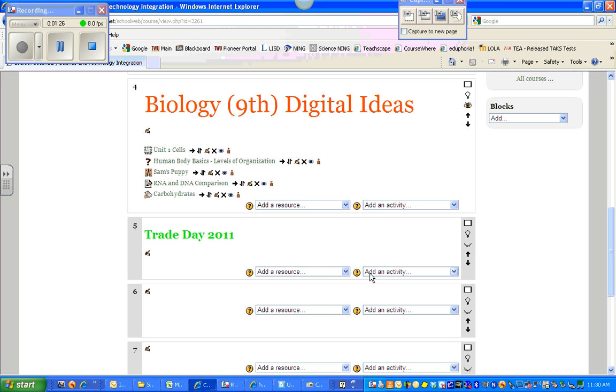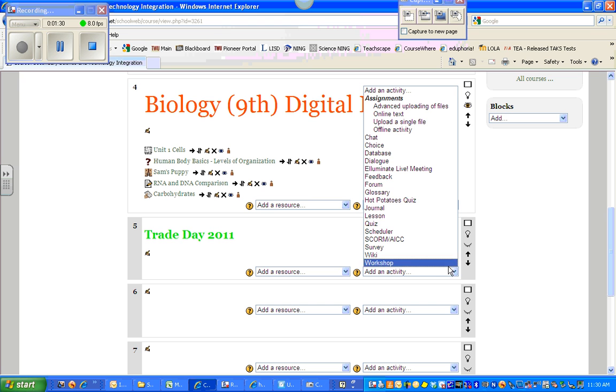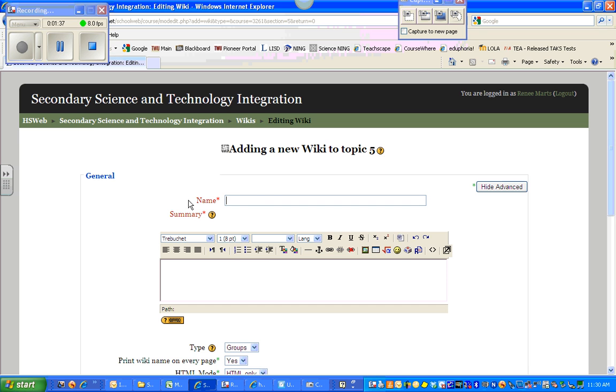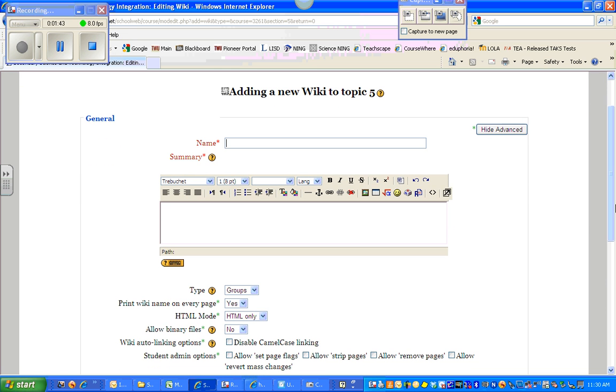So what I do first is under the Add an Activity drop down, I'm going to click on that and I will be able to see Wiki down here at the bottom. I'm going to click on Wiki and it will bring me to a page of Add a New Wiki to Topic 5 is what this first page looks like. You would type in the name and you would give your wiki, whatever the purpose of your wiki is, you are going to describe it in this editing area.